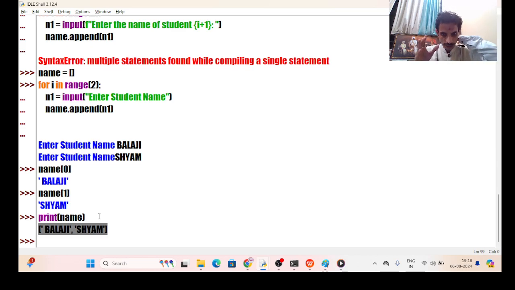So this is a simple example. I hope this example is clear. In the next video, I will tell you how to write the same previous program using list, and how to write this output in an Excel file.